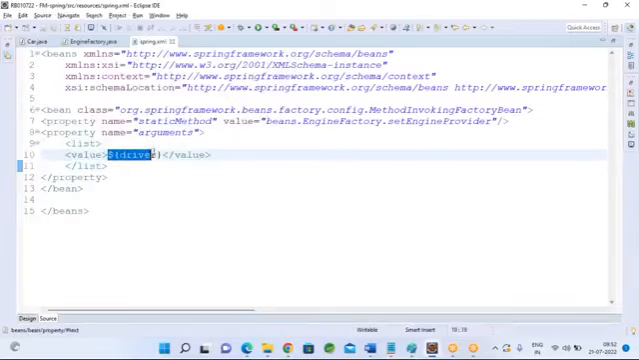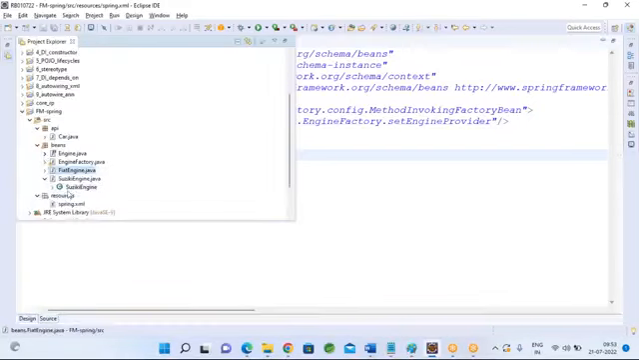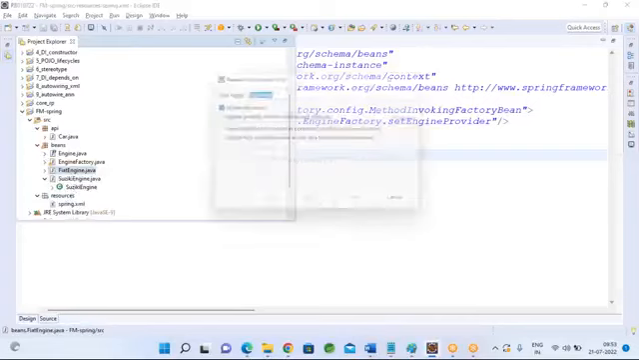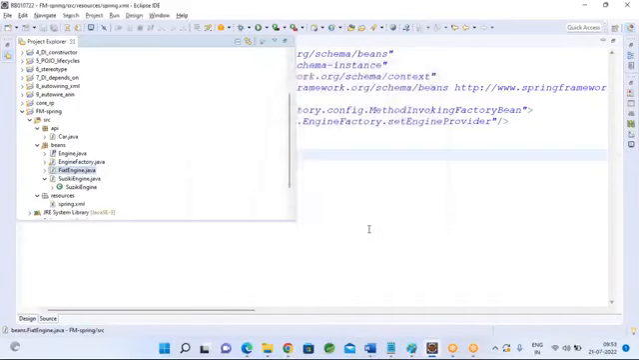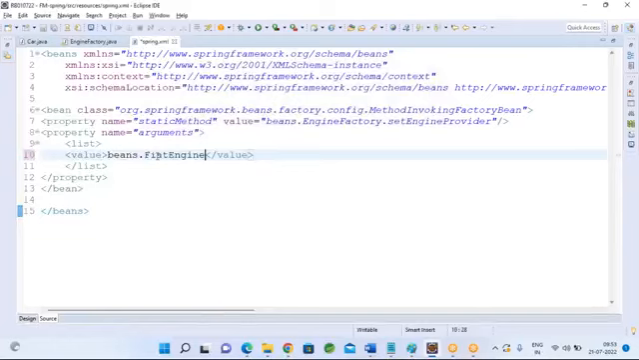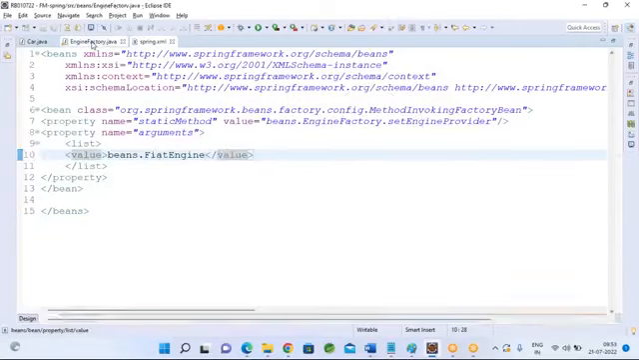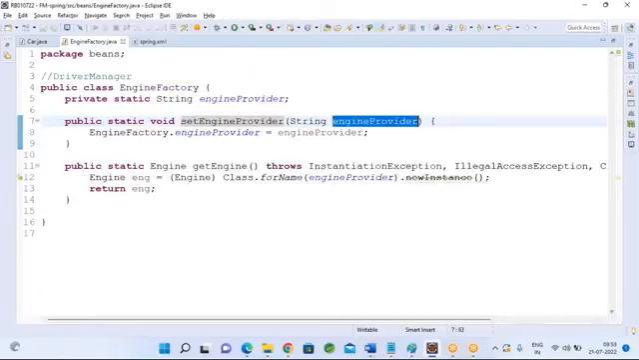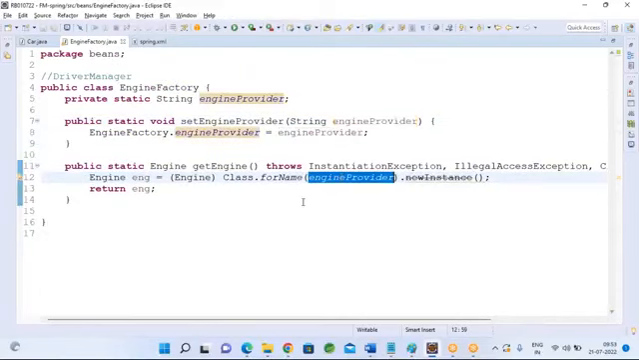So beans dot Fiat engine. A string argument I'm passing here. So this value will be injected into this class. Beans dot Fiat engine will be passed here. The same name I am using here to create the runtime object.